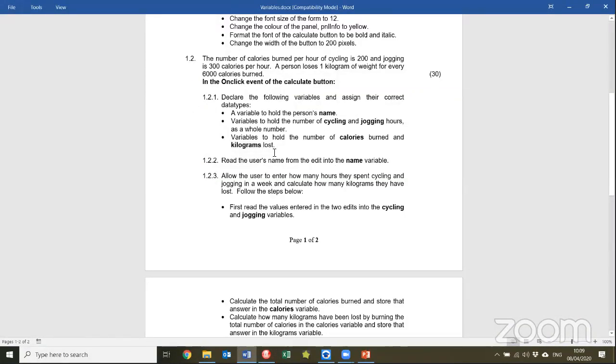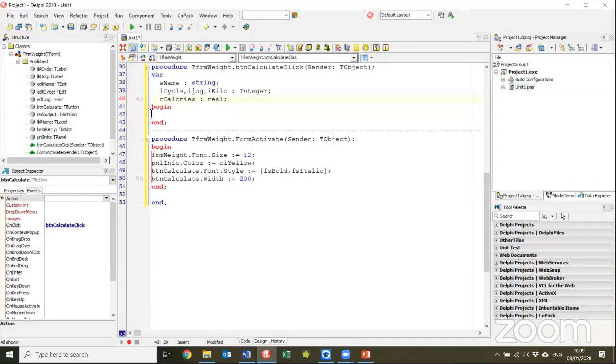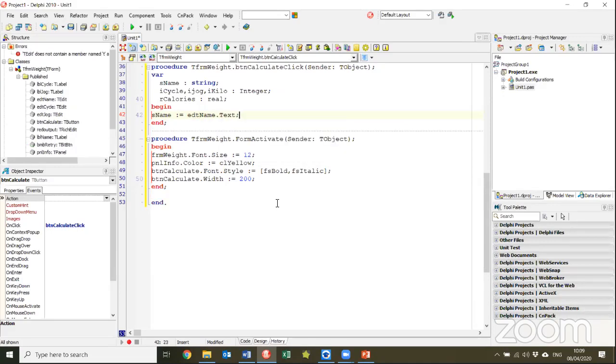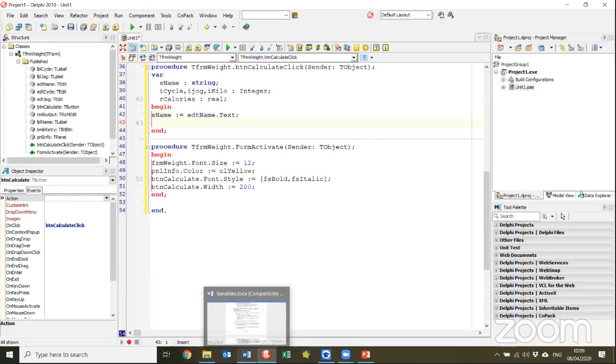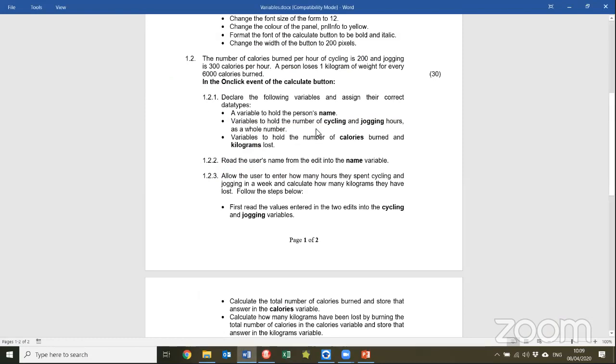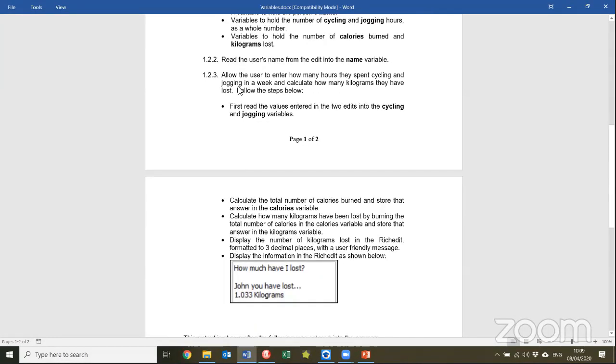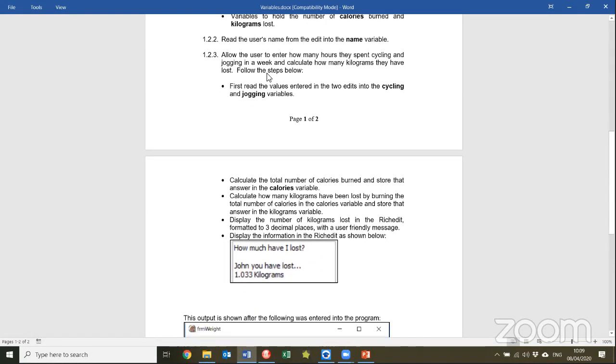Fine. Read the user's name from the edit into the sname variable. So now between my begin and end, I'm going to go sname gets the value of edt name dot text. Okay, let's read a few steps ahead here. Allow the user to enter how many hours they spend cycling and jogging in a week and calculate how many kilograms they have lost. And here I've been very kind. I've even given you the actual steps to follow.